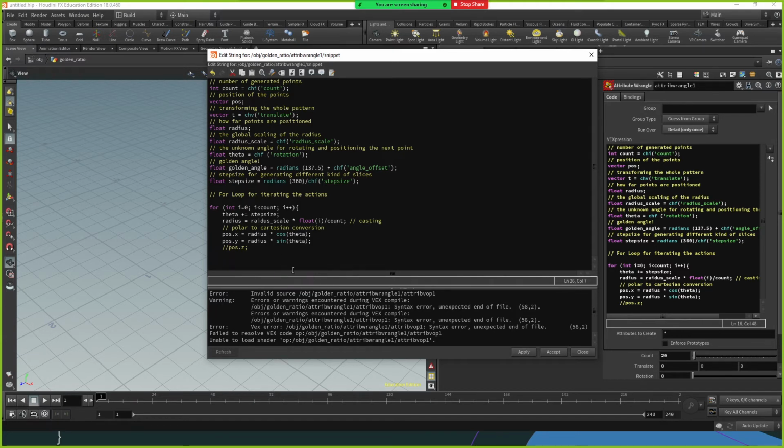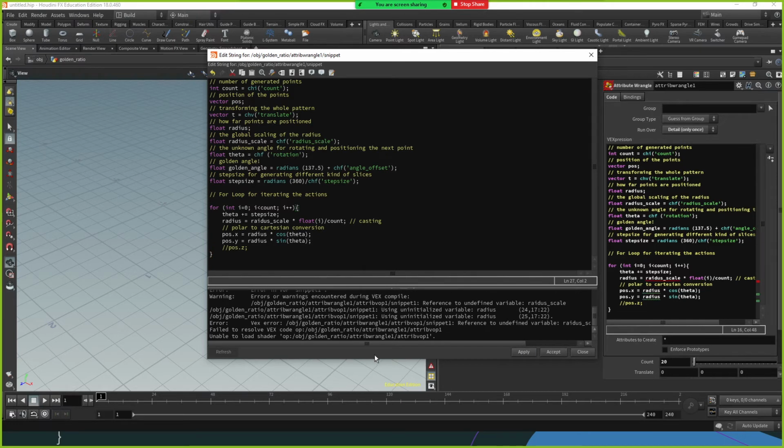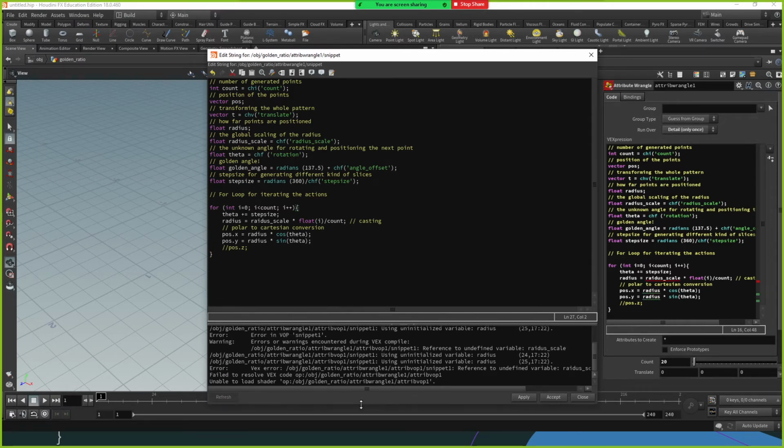Oh yeah, you're right. Yes, thank you so much. The reason is I just didn't close the bracket, because I wanted to show you that it doesn't do anything. Radius scale. I have a misspelling here as well. Terrible English.